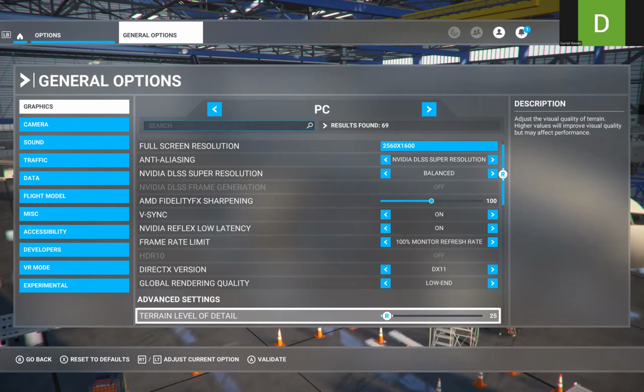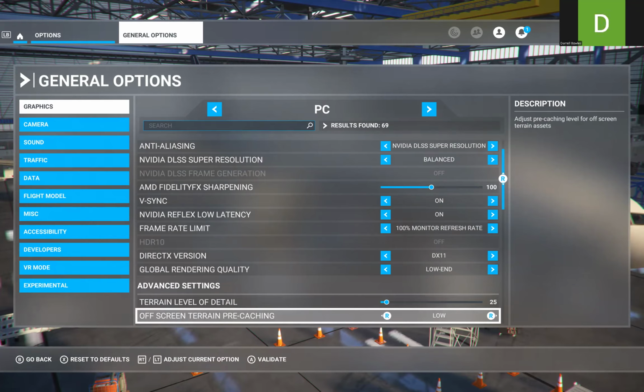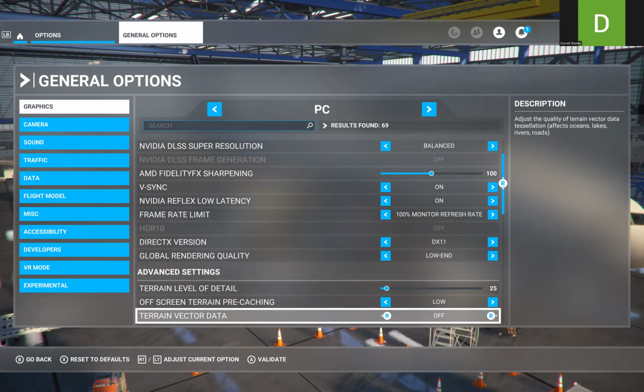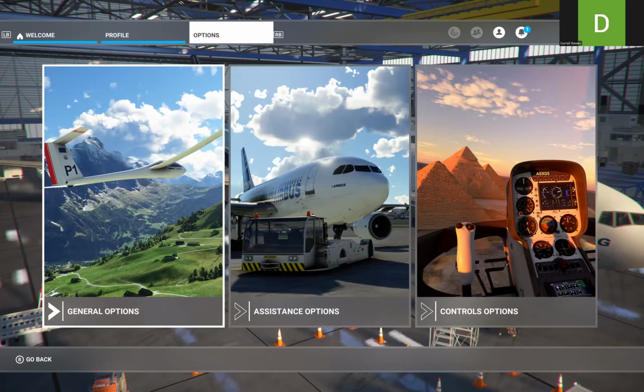Terrain level of detail 25. And here is off-screen terrain pre-caching. Here is low. All of List with the terrain vector data off. List with 5 values. Adjust the quality of terrain vector data tessellation, affects oceans, lakes, rivers, roads. Use right stick up and down to scroll the section. Options screen. I'm going to hit B to go back out of that. General options. Button 1 of 3. Press B to go back.